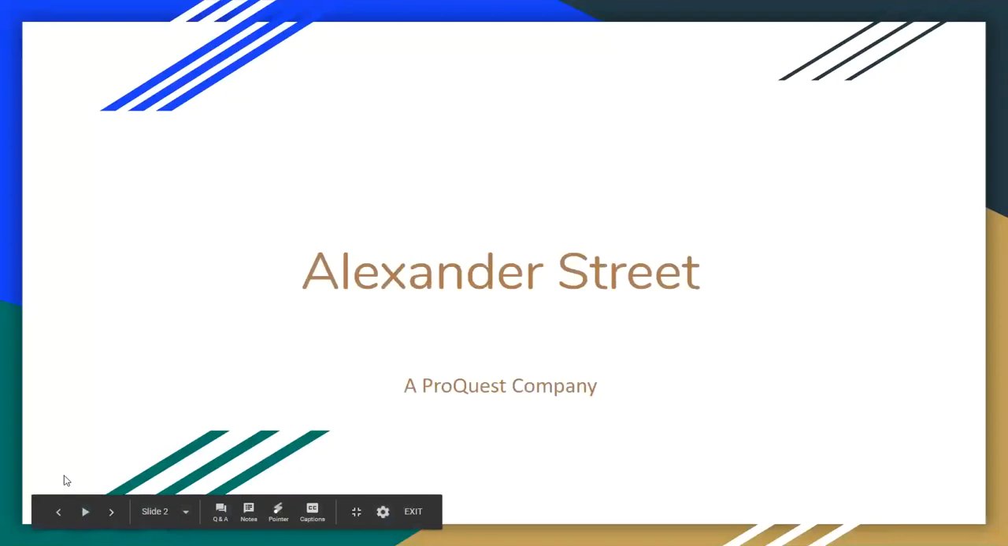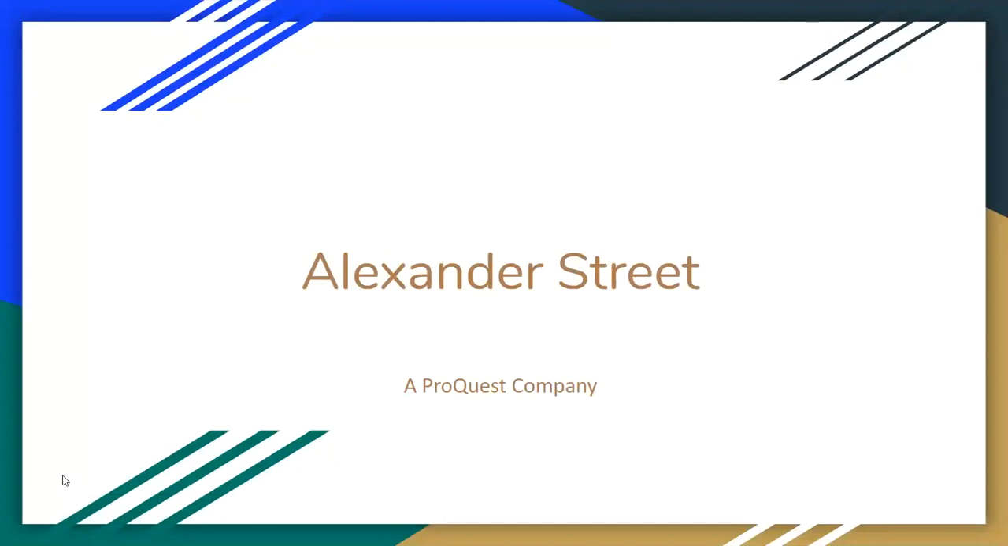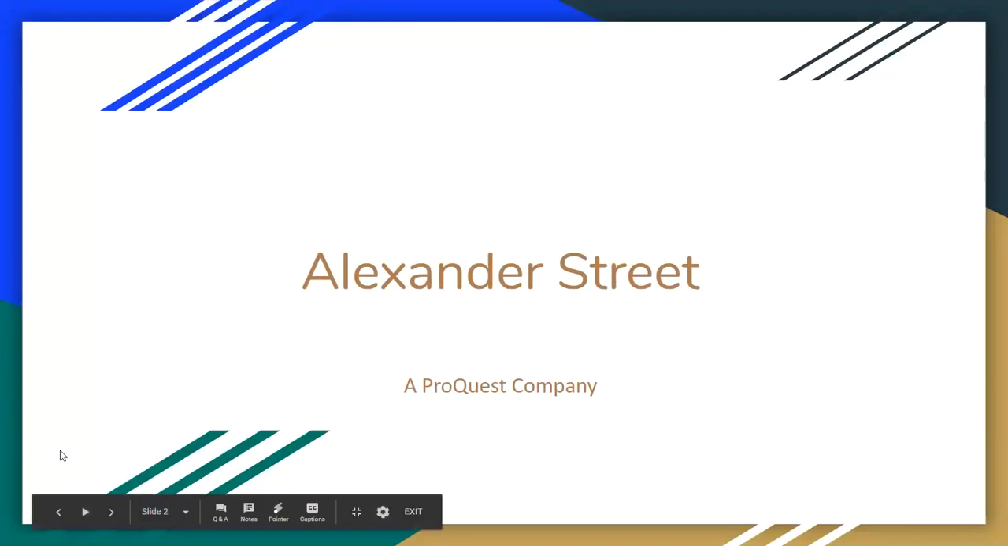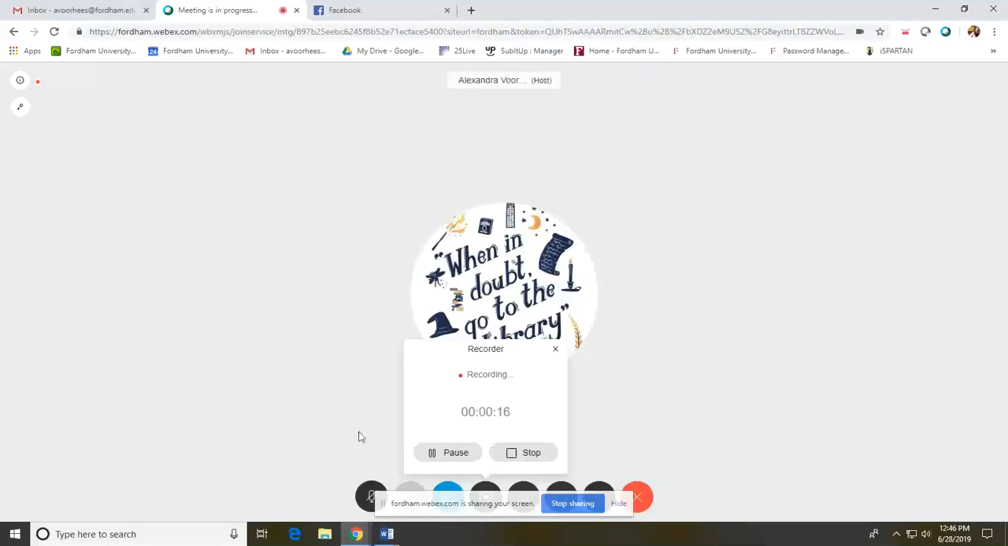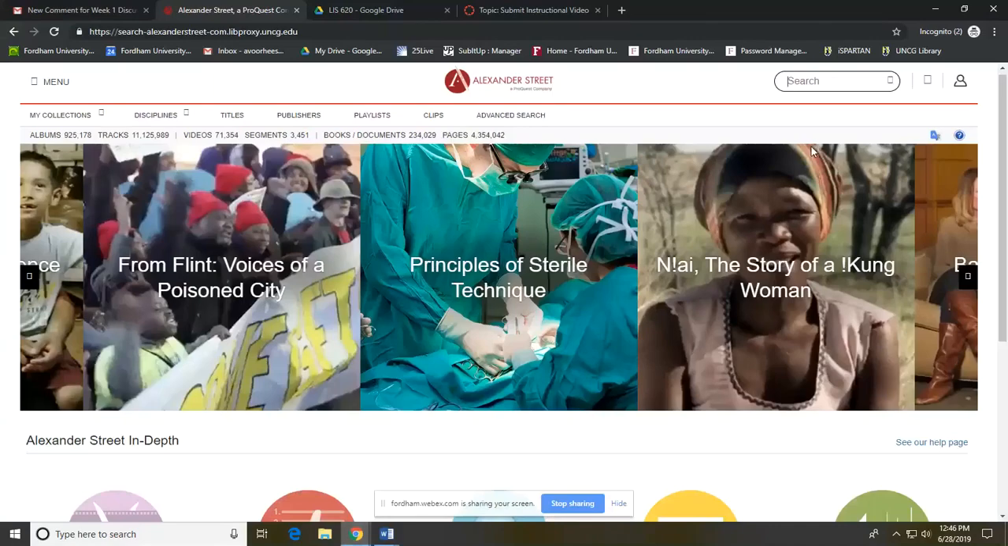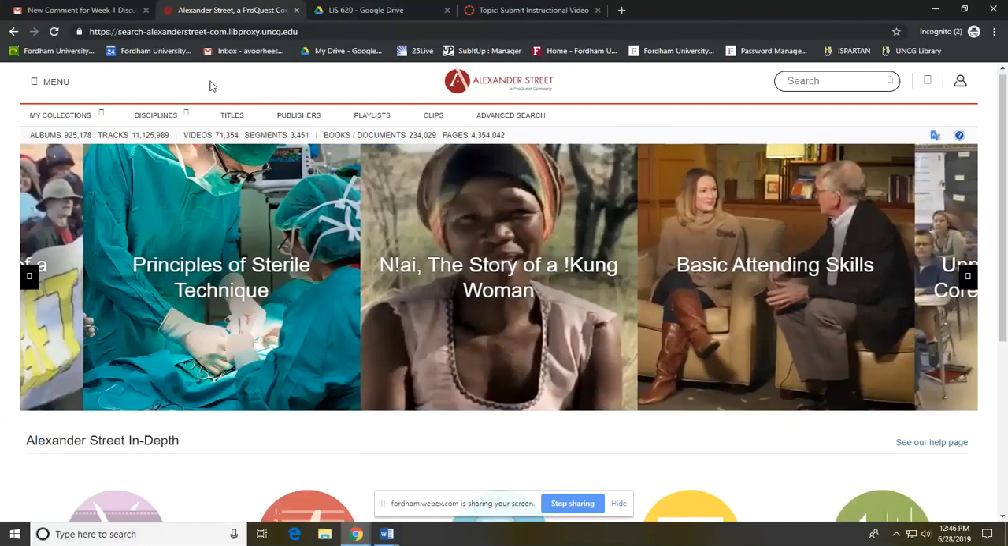Today we are going to be talking about Alexander Street, a ProQuest subsidiary, as a helpful database for humanities research. Let's get started. Here you can see the main Alexander Street site. First thing we're going to talk about is the menu.